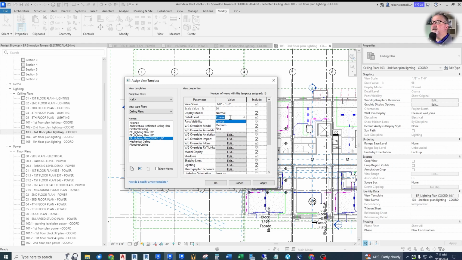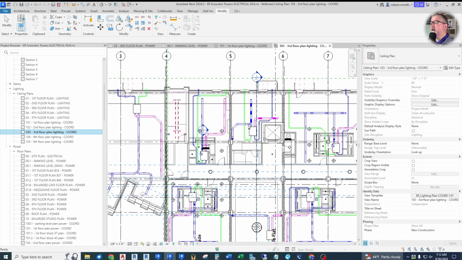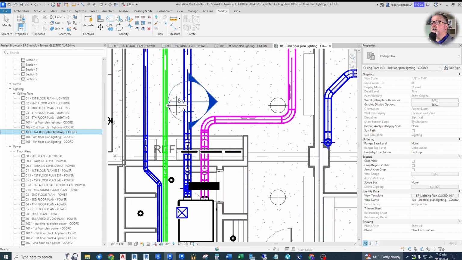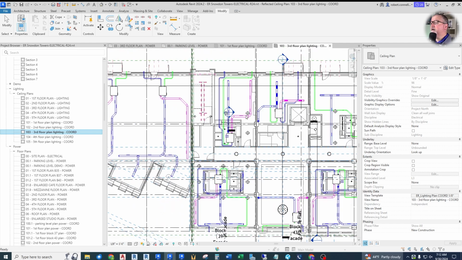If I change the detail level of this entire view to fine, then I will start to get 3D views of things, including lights and receptacles and all of that. But right now I don't have receptacles turned on in the lighting view, of course. But now we can coordinate our lights with their ductwork. Now it looks like the architect did a pretty good job of laying these out to dodge the ductwork.